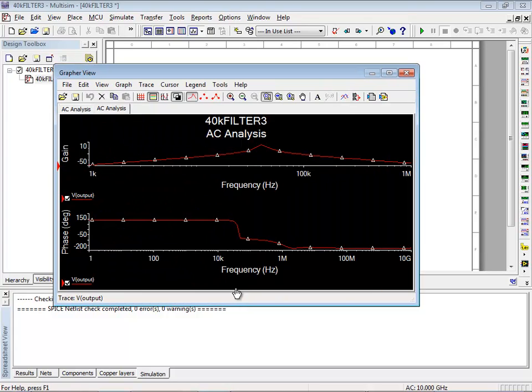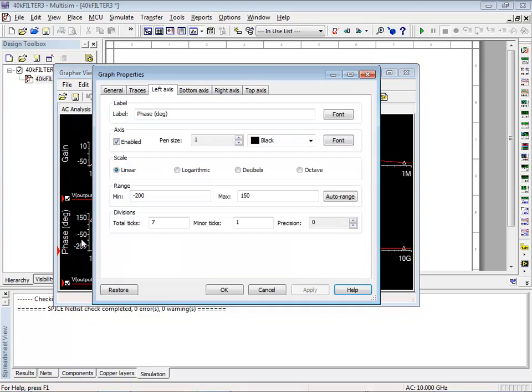The same can be done for the phase graph by activating it, going into its properties, labeling it properly, and selecting a linear scale from negative 180 to 180 with 4 major and 1 minor tick, as well as a precision of 2, and applying the same bottom scale as previously used.